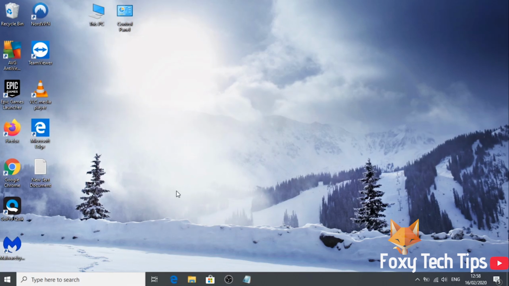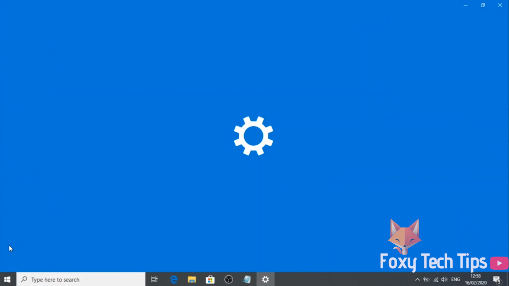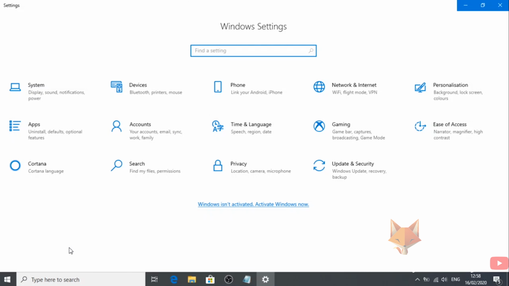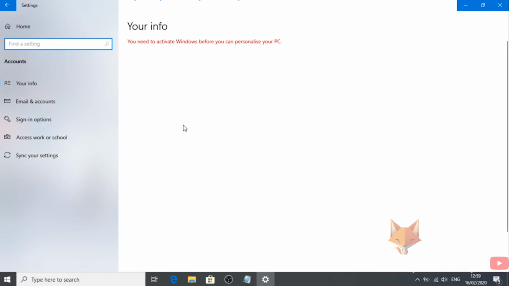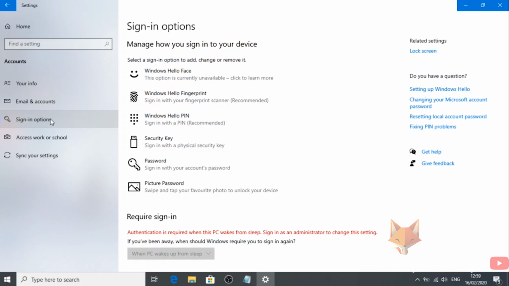Let's begin. Begin by opening the Start menu. Then select Settings. In Settings, open Accounts. From the left sidebar here, select Sign In Options. Now click on Password and then click the Change button.